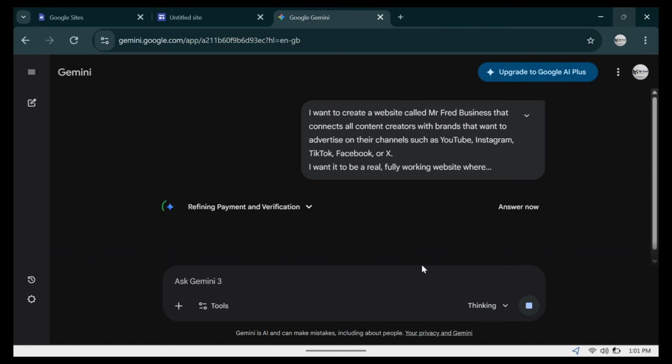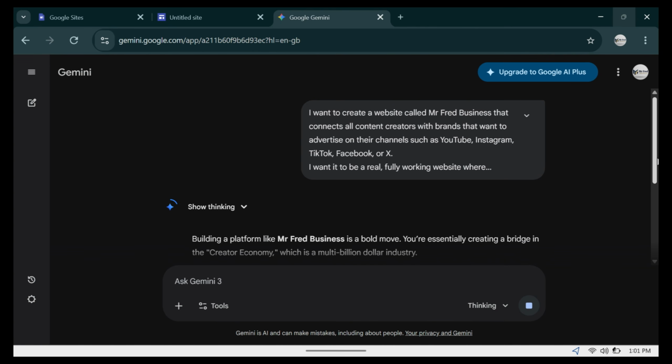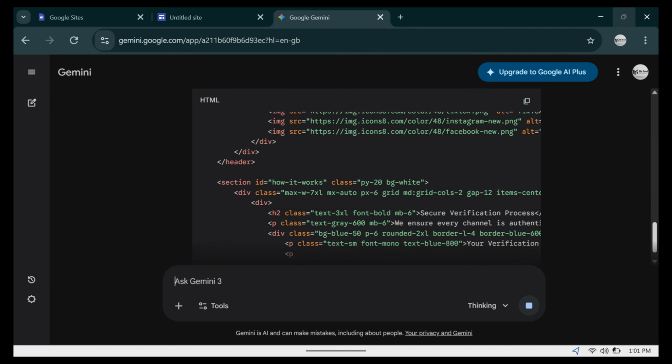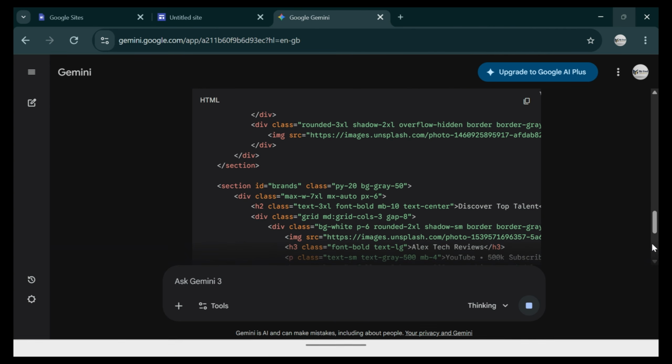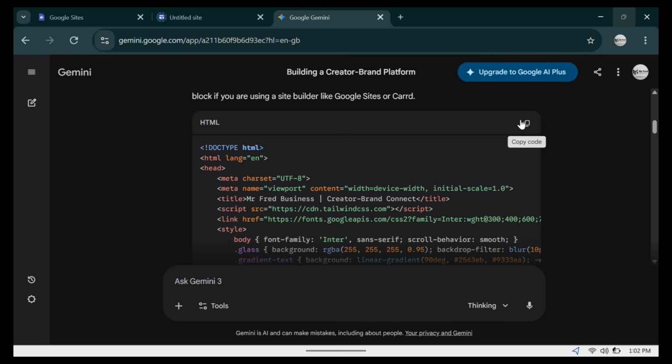You'll see a long block of HTML code. Don't panic, that's normal. You don't need to understand it. Your job is just to copy it. Once the code is ready, scroll up, select all of it, and copy it.